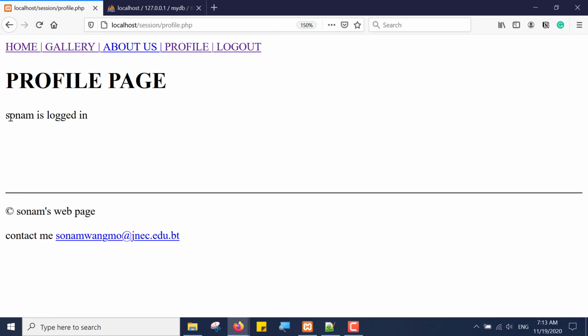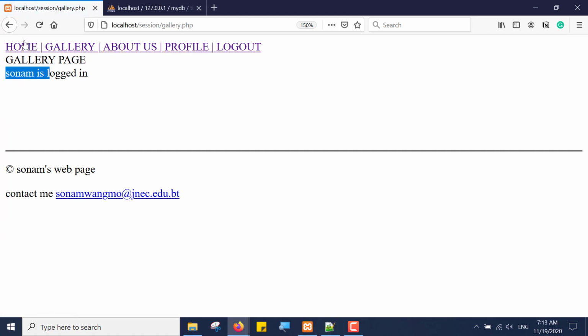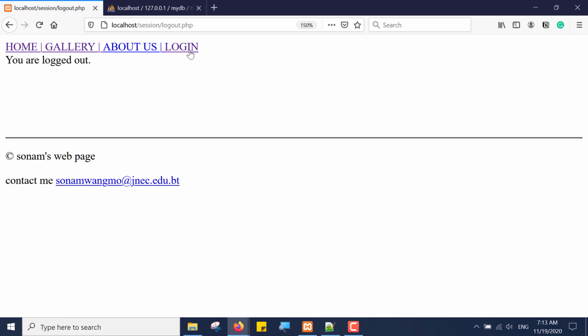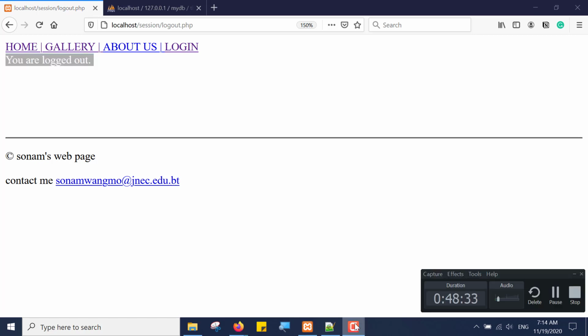Now S123 login, don't save it. Then I can see I am in the login page, so profile page is visible now, right? And then I don't see the login page, I just see the logout link, but not the login. So gallery, I can see Sonam is logged in. Home, Sonam is logged in. I don't have about us page. Profile, Sonam is logged in. Click log out. I'm in logout page, and then you're logged out, and then I see the login menu. So this is how you create the session.